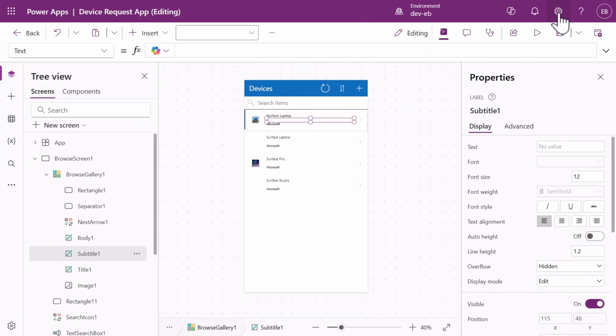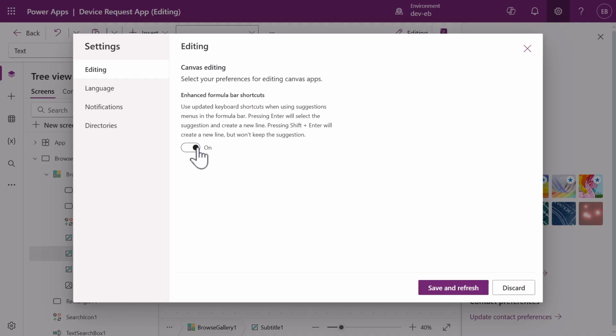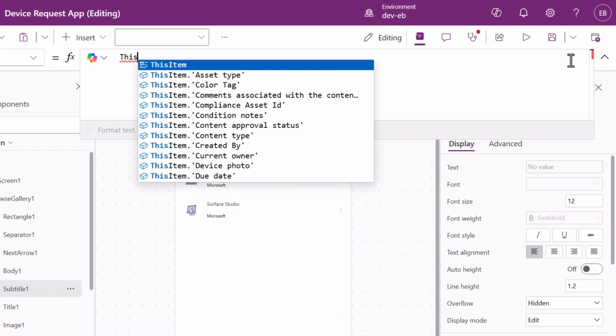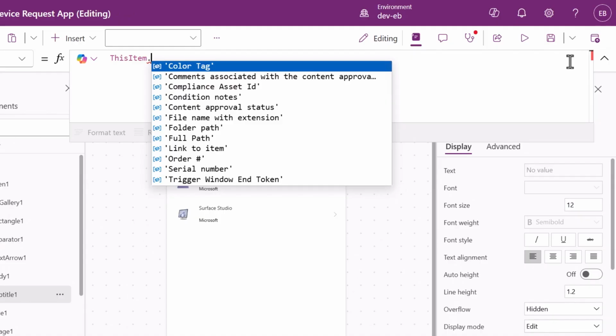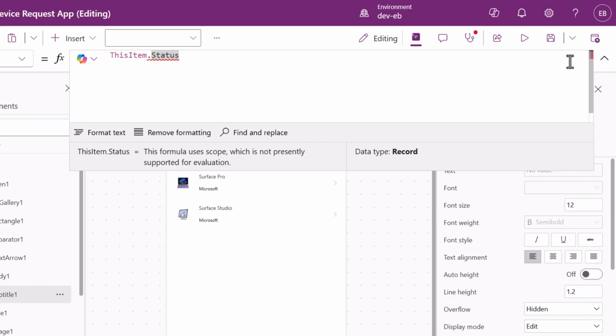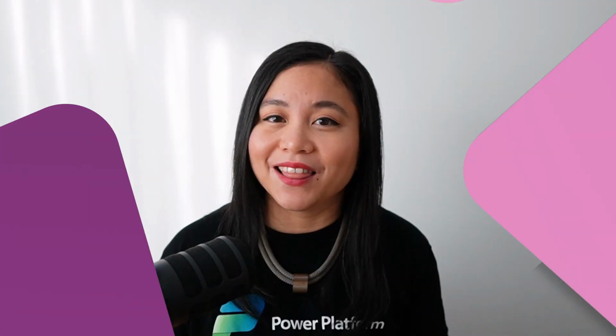We listened to your feedback, and now there's an enhanced formula bar shortcut setting that can be turned on under Power App Settings. When this is turned on, now when you hit Enter for a suggestion in a formula of a property, it will select the suggestion and create a new line. Otherwise, if you select the keys of Shift and Enter, a new line in the formula will appear without keeping the suggestion.